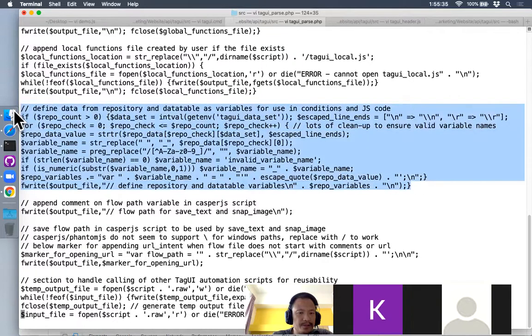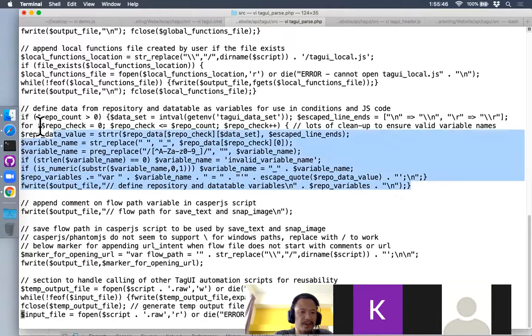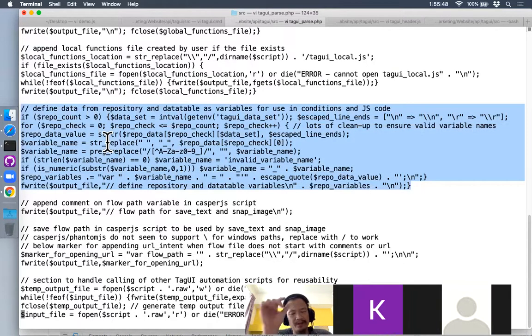So this one is to do some additional work where your variables defined at the repository and data table level will be available as variables to use in TagUI. So let's say you have a header called username. Then in TagUI, you can reference username directly. This is a newly added one.